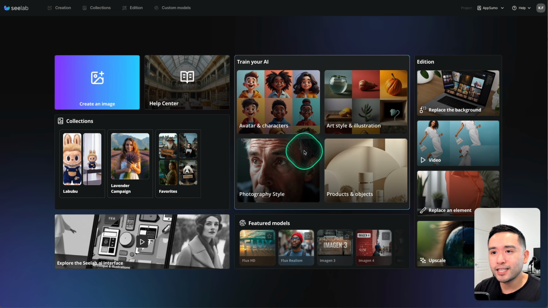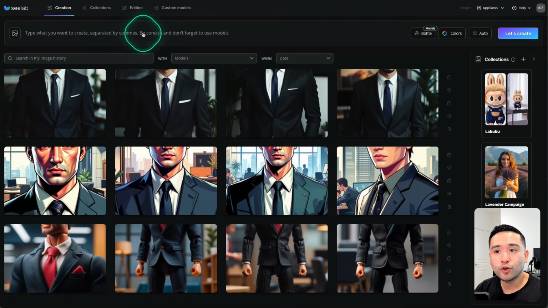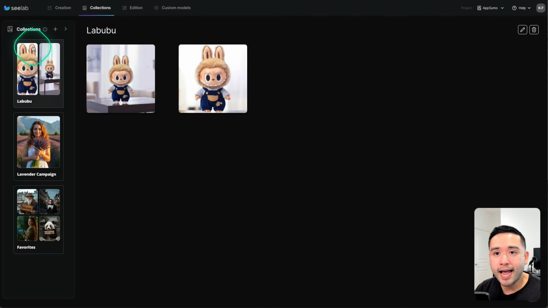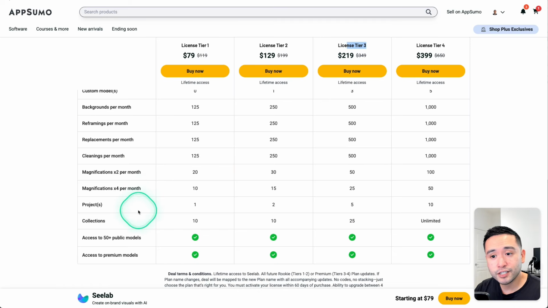Okay, so this is the main dashboard for Seelab. And right off the bat, there is a lot coming at you. I did find it a little hard to get used to the UI UX, but in a nutshell, there are 4 main parts to Seelab. You can create your images using a variety of AI models. You can save your AI generated images in different folders. They call them collections. Now, the number of collections you can create will depend on which tier you get.